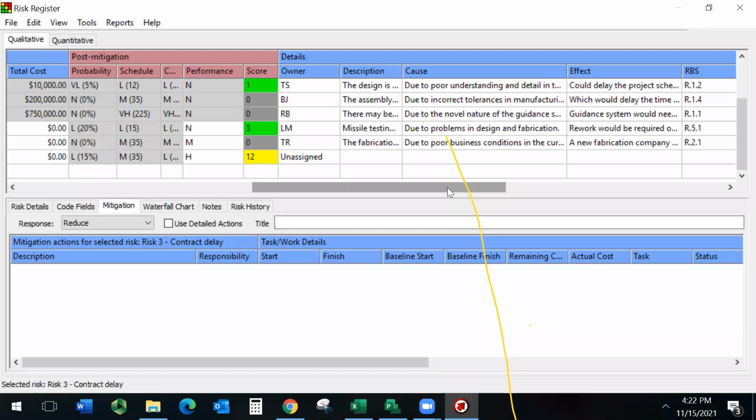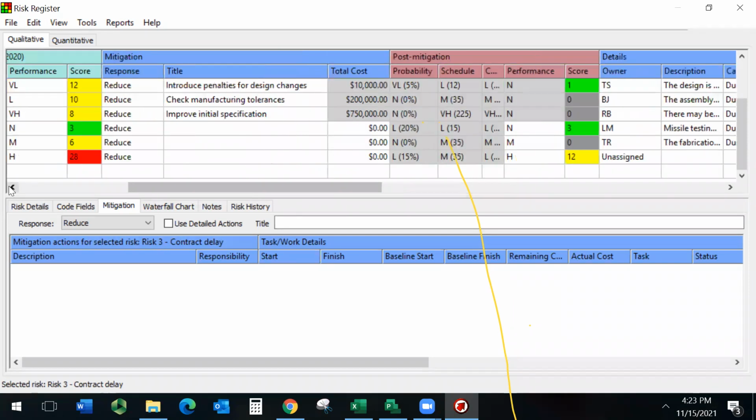So, Professor, sorry to interrupt. I have one question. In mitigation, there is a response, right? We use avoid, transfer, reduce, or accept. So what does it mean? Can you explain what you mean by those strategies? Response. Yeah, mitigation response. Okay, yes, absolutely.